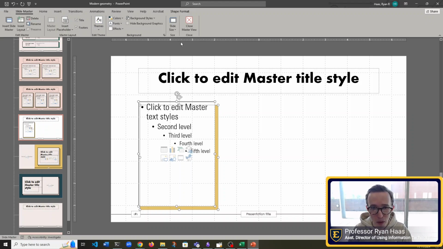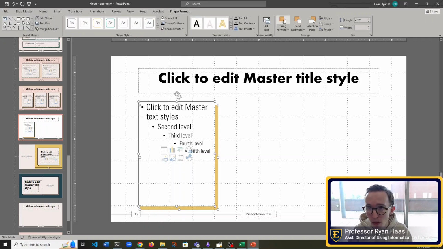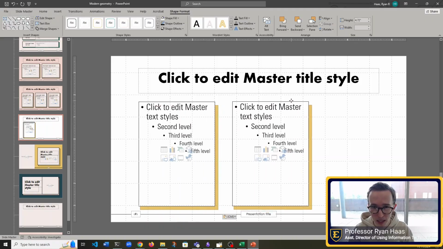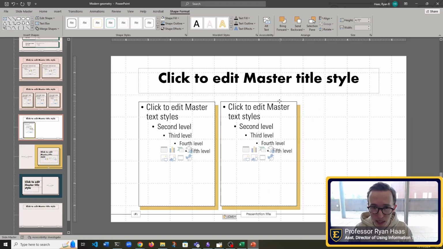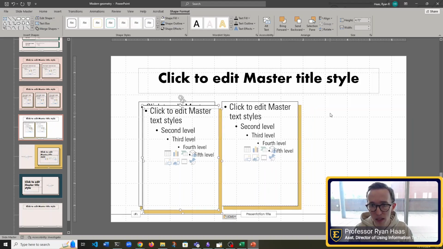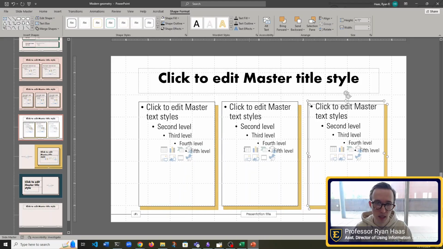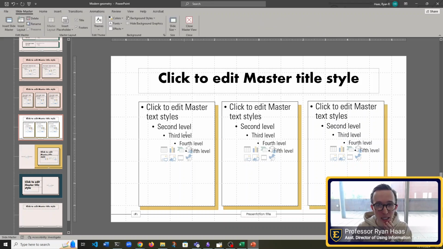And while I have both of these things selected, I can go to Shape Format. Actually, these are already grouped together. So now I can press Control C, and when I press Control V, look what happens. Now I can paste both of these together. Alright, so I have my 3 content slides.